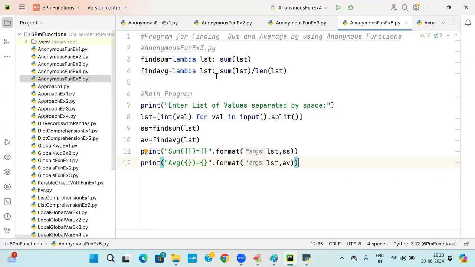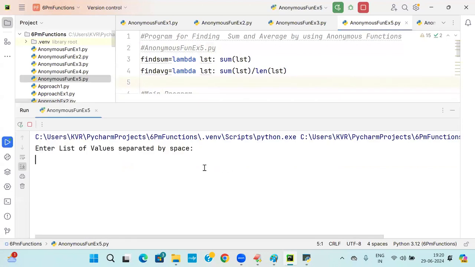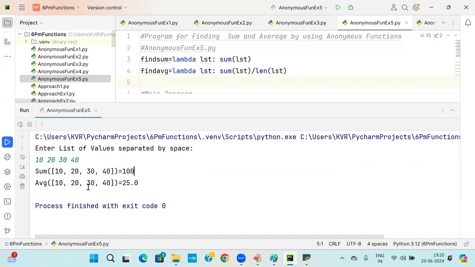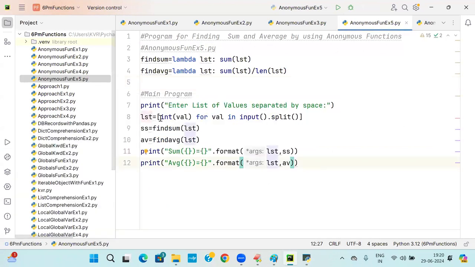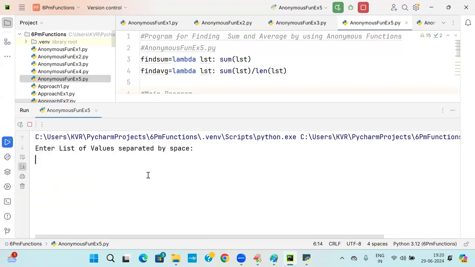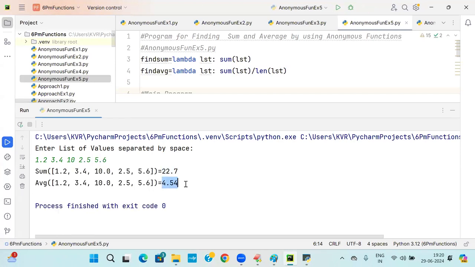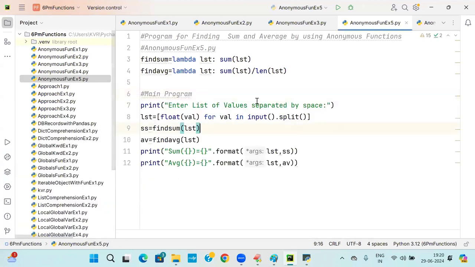Try to run this, 5.py. So see that 10, 20, 30, 40, the sum is 100 and the average is 25.0. I think you are getting it. Understood, students? If you want, you can enter float values also. So here 1.2, 3.4, 10, 2.5 and 5.6. I'll get this data in terms of floats even. You can write your own code also for finding sum and AVG.